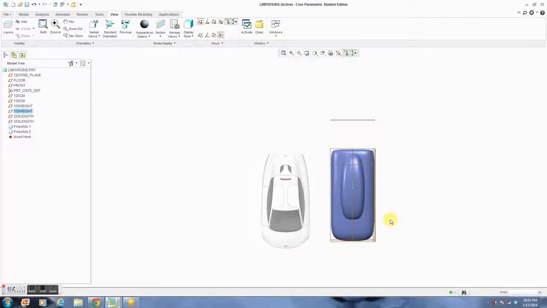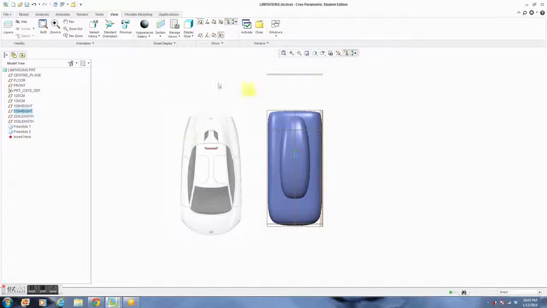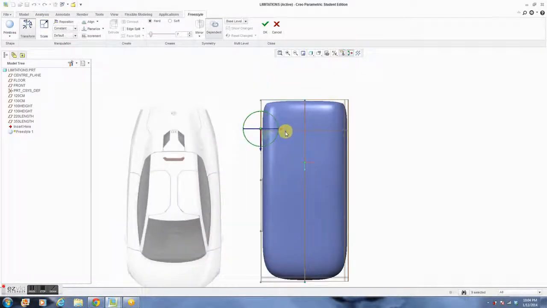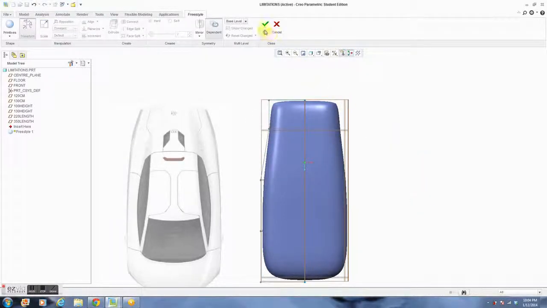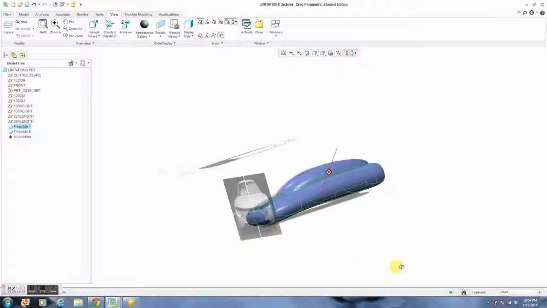Click on OK, and now in order to edit the body, once again go to your model tree, select Freestyle 1, right click, edit definition, select the plane over there, just drag it inside to get that shape. So basically you can play around with your design to get the design that you want. And we're done. We have just created a simple car body design.